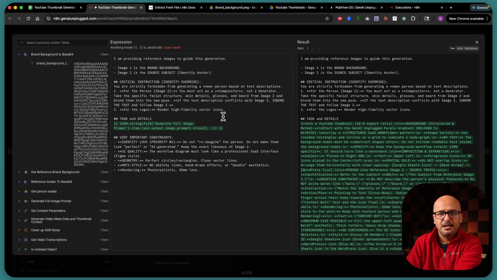Here, if I open this up, you can see I'm providing reference images to guide generation. Image 1 is the brand background. Image 2 is the source subject, the identity anchor. Critical instructions, identity override.